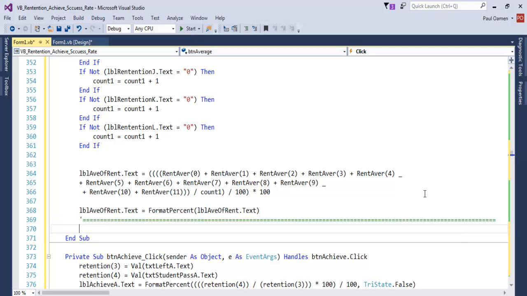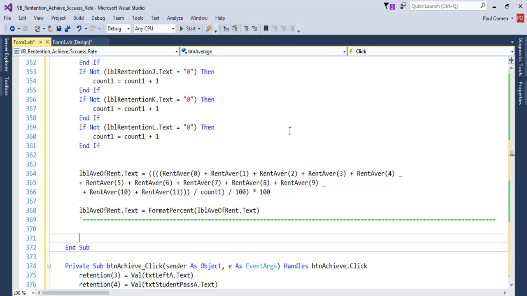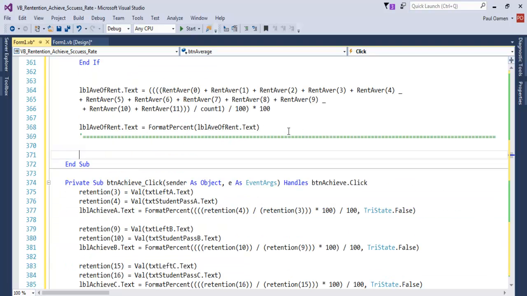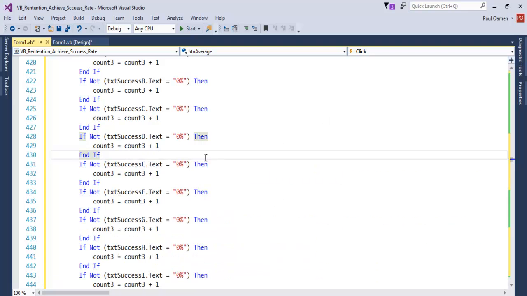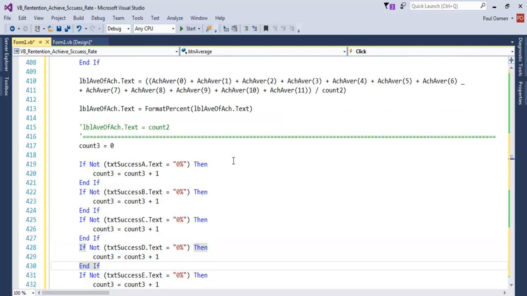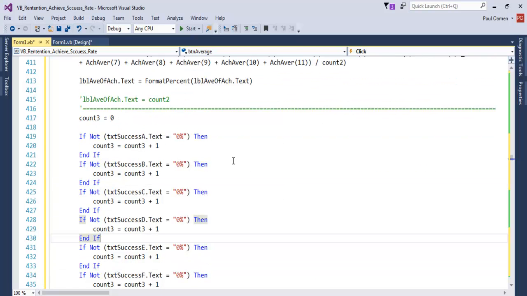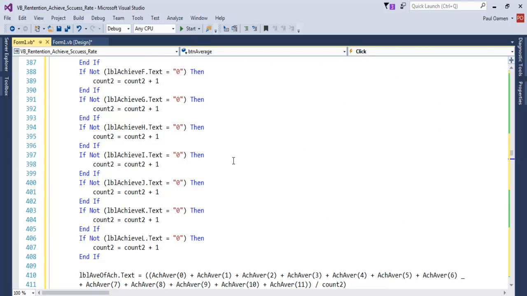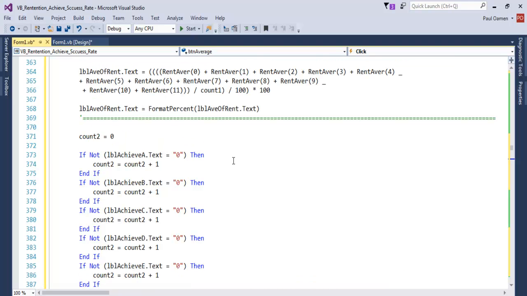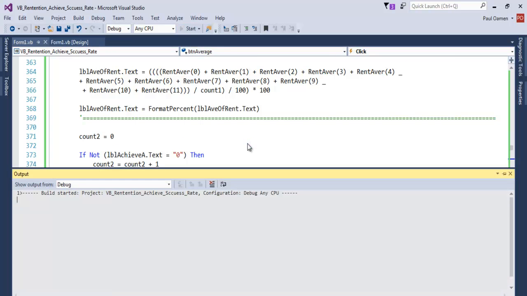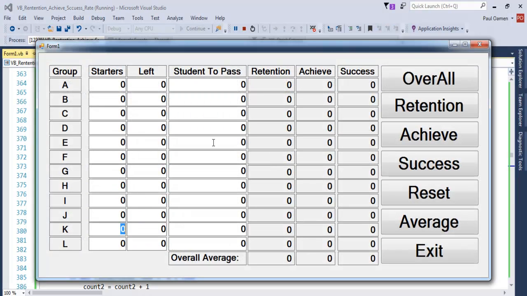So the column success rate and achievement and success rates. So there they go. That is for success rate. Okay, and this is for achievement. Okay, so let's give it a try now. Run the program. Now we enter some values in here.